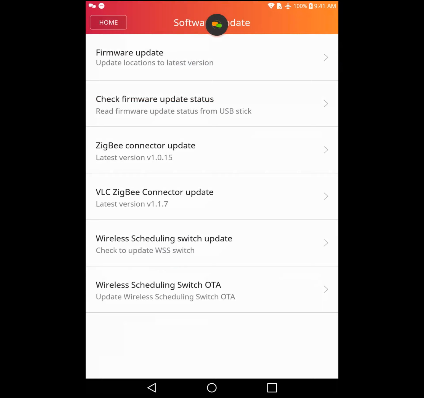Software update, you probably won't need it too often. However, sometimes the app does have an update for the USB stick. Maybe we've improved the VLC capabilities, or we've enhanced our Zigbee communication speeds. So those would be updates like the Zigbee connector or VLC connector update.